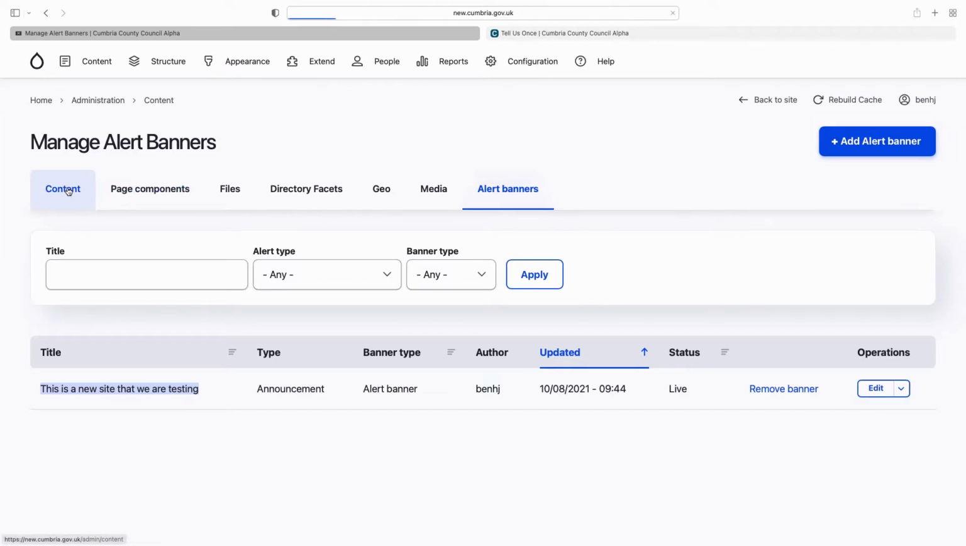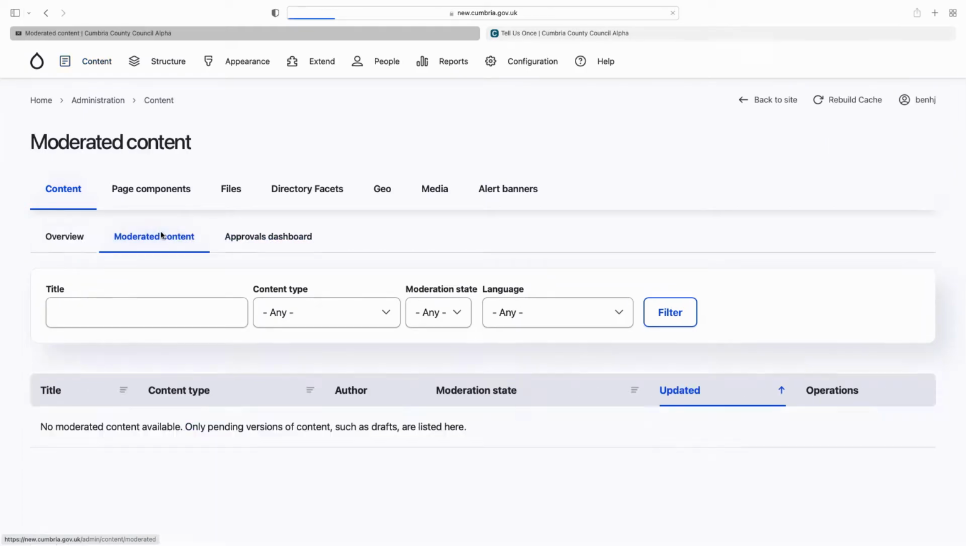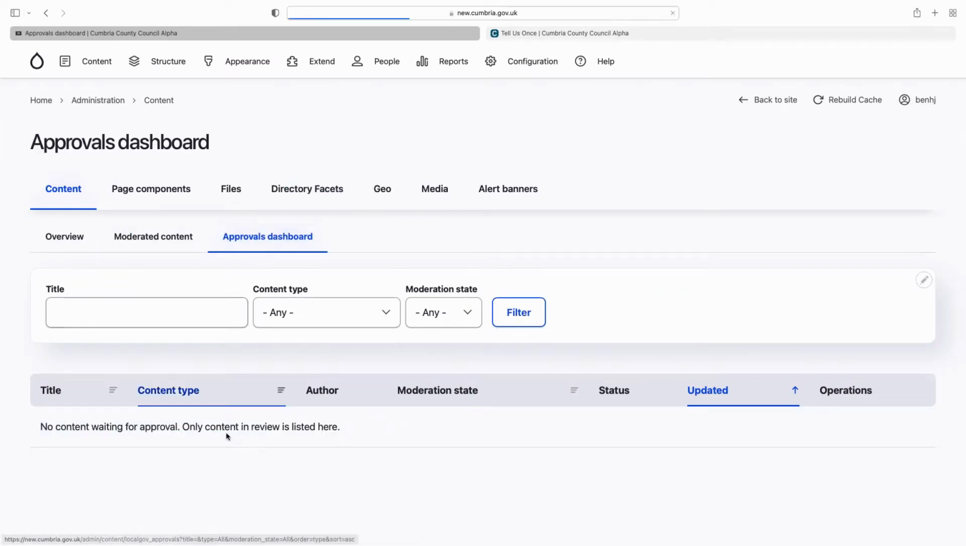If you click back on content, that will take you back to our main page. And then there's a secondary menu here where we've got overview, moderated content, and approvals dashboard. Moderated content says here, only pending registered content, so it's a draft listed here. If you want to know if anyone's working on content, that would be listed here. And then you've got approvals dashboard. You can see here, only content in review is listed. This is a way of having a sort of publication workflow. If you have a team of people working on content that needs reviewing or two-eyeing, then if they set it to needs review, it would be listed here.